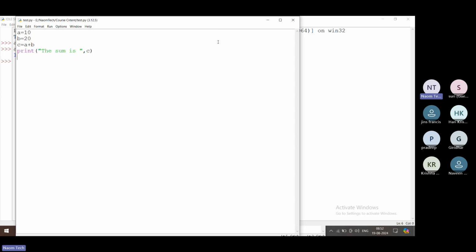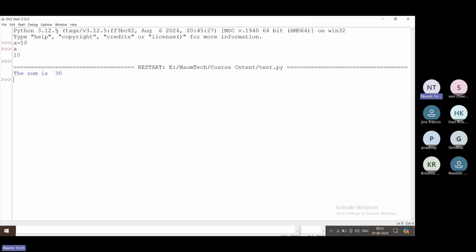You know how to create it, right? Any doubt on this? Now we created a small program as a batch program. All this you know, friends, just A, B, adding and printing. We saved it as test.py. Then run this. Simply go to Run, or you can press F5 on your machine, or use the mouse to run this. Now you can see the sum is 30. This is batch mode, friends.